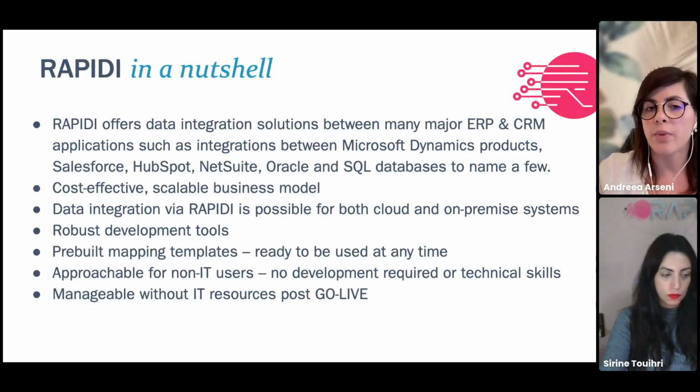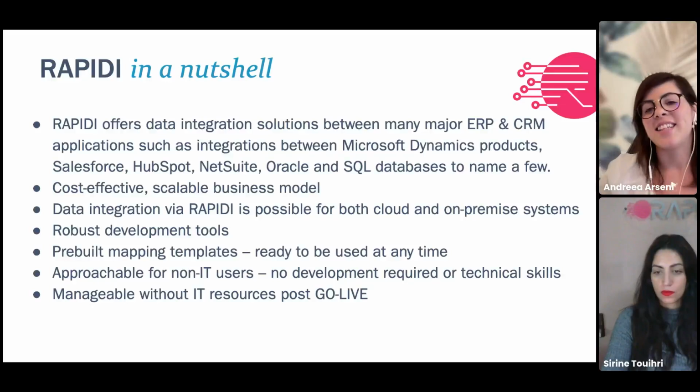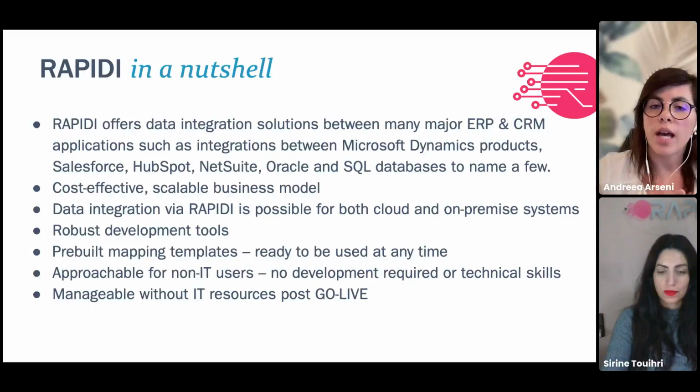And a very important aspect is that this is approachable for non-IT users. So you don't really need to be a technical person or to be a developer to be able to work on an integration. You'll definitely be able to work on it with minimum information. And then you can manage everything post go live without specialized resources. So it's pretty easy and straightforward after you go live, because then you will get all the information that you need and you will be able to maintain it by yourself. And I think that's it.